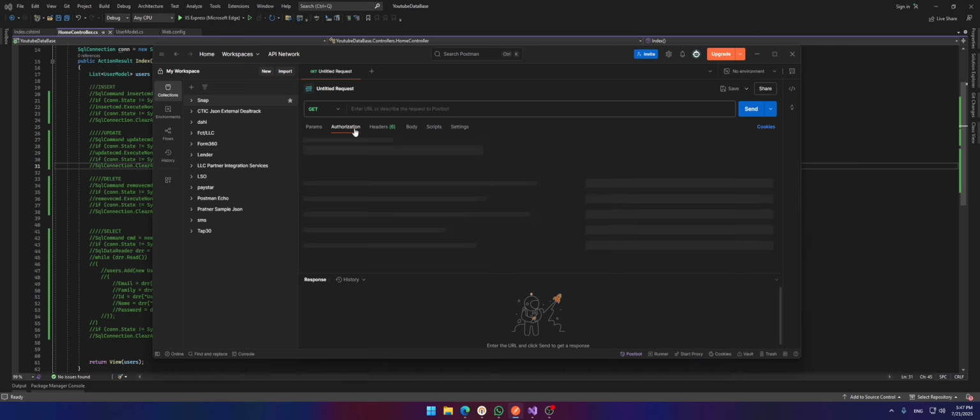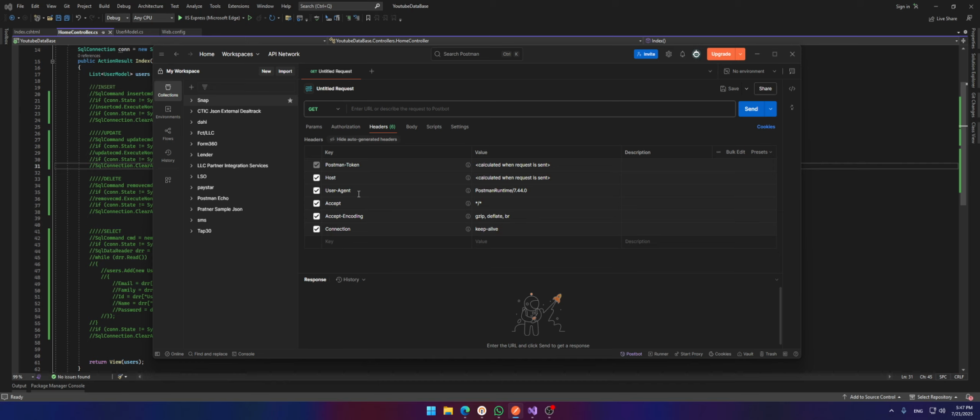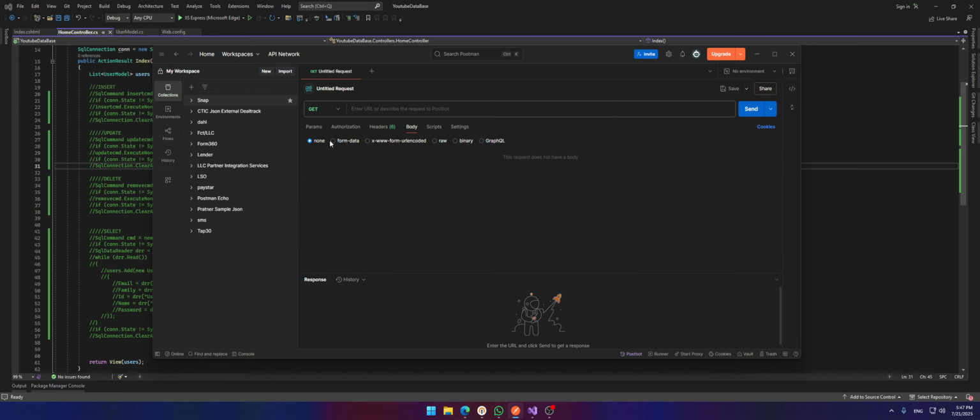We have get, post, put, patch, delete, head, and option. And for each one, you see we have headers here, you have body: form data, x-www-form-urlencoded, raw, binary, GraphQL, and a lot more. We have scripts, a lot of things. So we don't want to work on all of them, just the API and how to work with it.